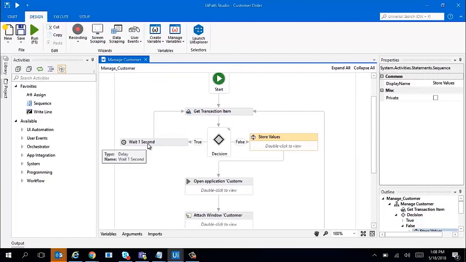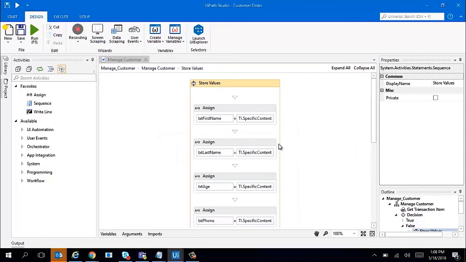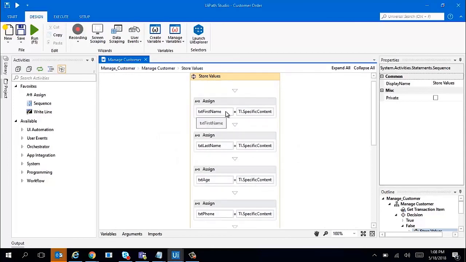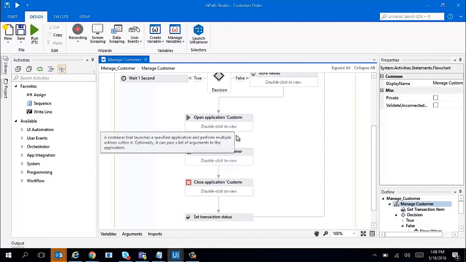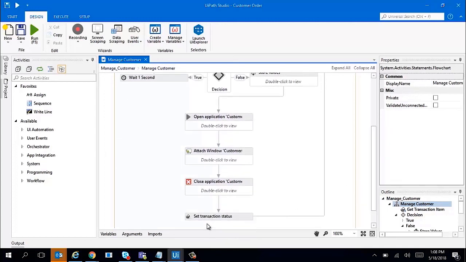For demo purpose, I'm waiting for 1 second only and then keep checking. So this is a never-ending workflow. If I find an item, I initialize my initial variables from queue. I read the first name and populate my first name variable and so on. I then do the same thing, open the application, let it fill the data on the application and close it, and then finally set the transaction status to successful.